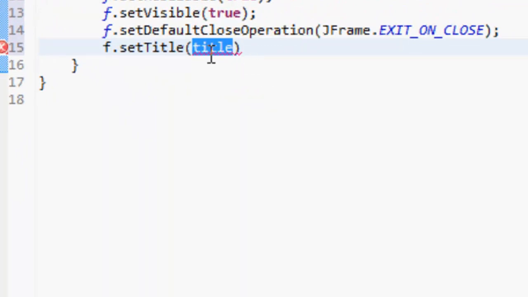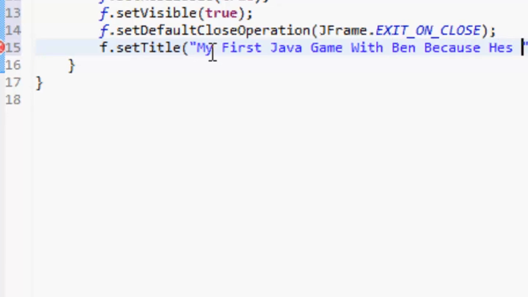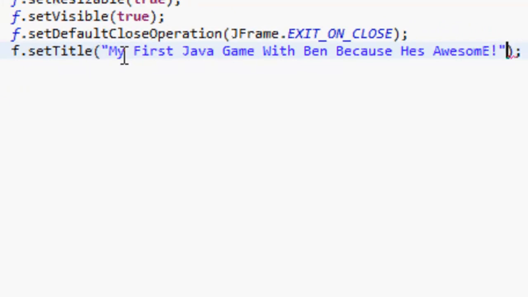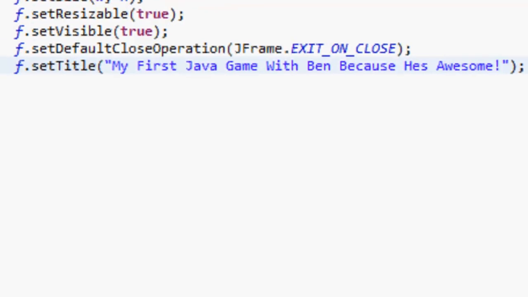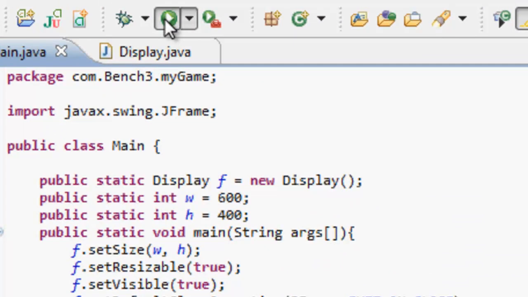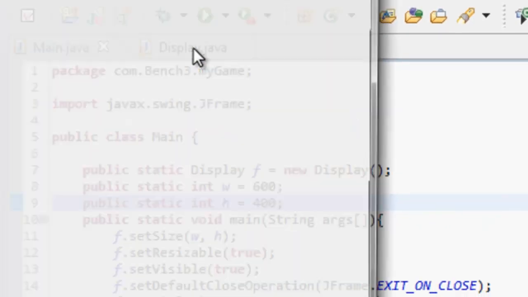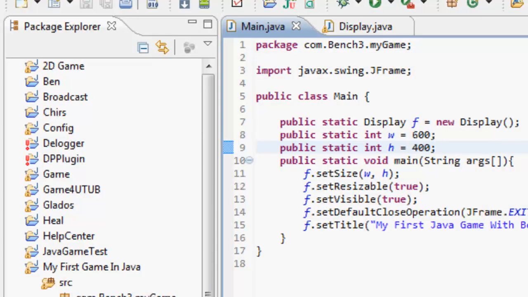Set title, so we're just going to put this: My first Java game with Ben, because he's awesome. The capital E, else it won't work. Remember that. Anyway, so we've got that all done, and if we run this now, which is going to run, oh, come on, run. There we go. Okay, right, see. It's open to, good.